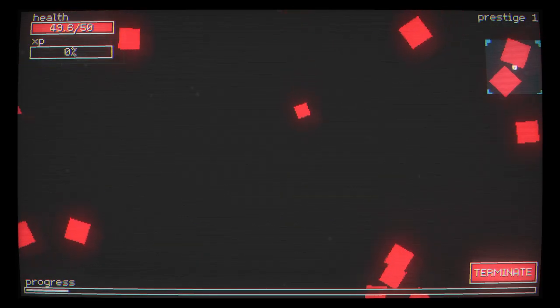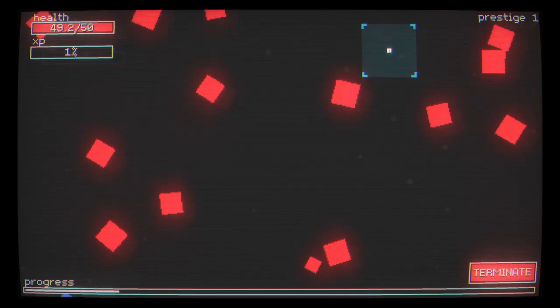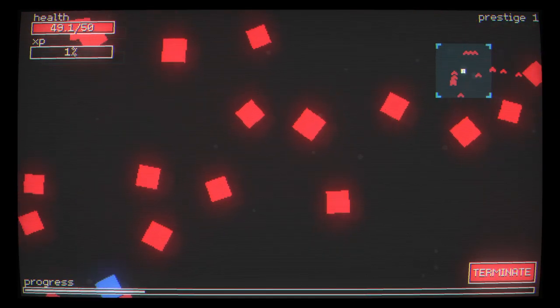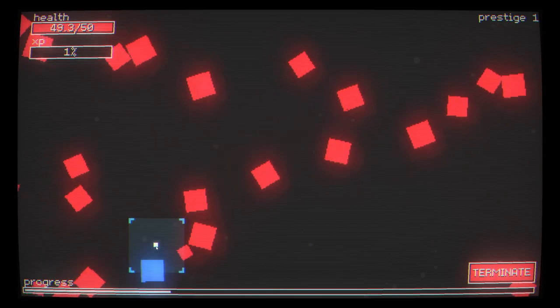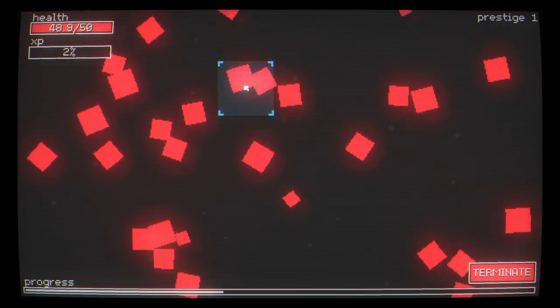Ouch, missed everything then. There's a blue enemy. We have two blue resources. There we go.